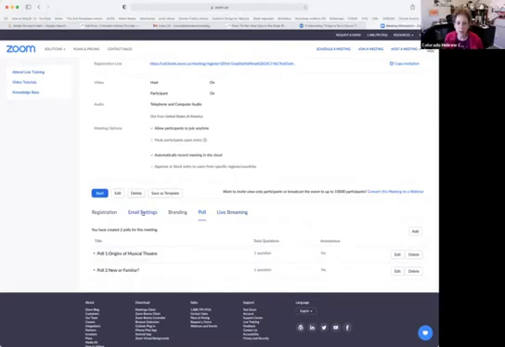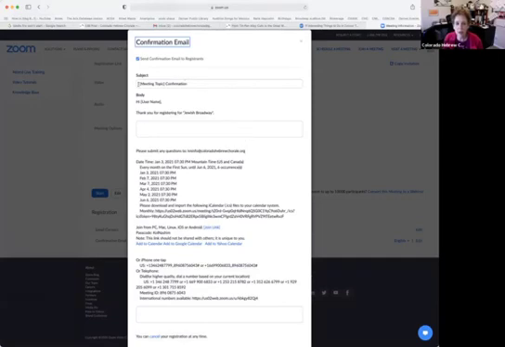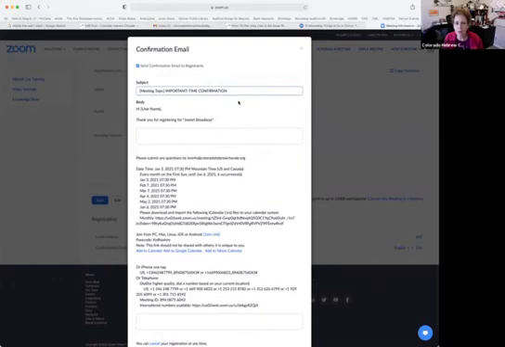Okay, so now email settings. I'm going to edit the confirmation email to registrants. So I'm going to edit it, and we're going to do time confirmation. And I'm doing it in caps because we had some issues with the publicity. And so I want to make sure that everybody knows the right time. So this is a box where I can add content. And so this is going to be populated with the user's name.